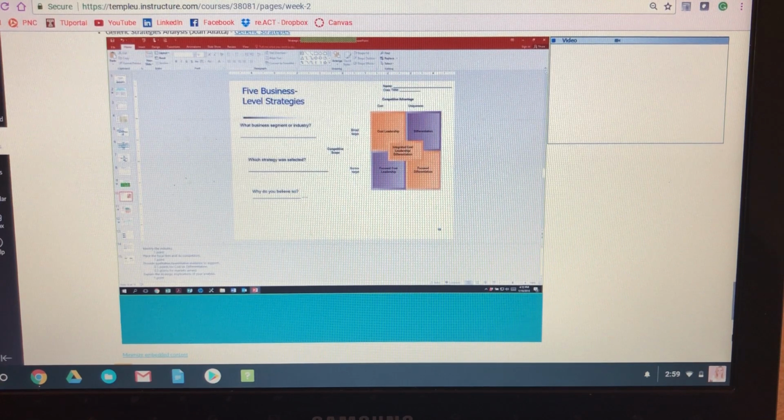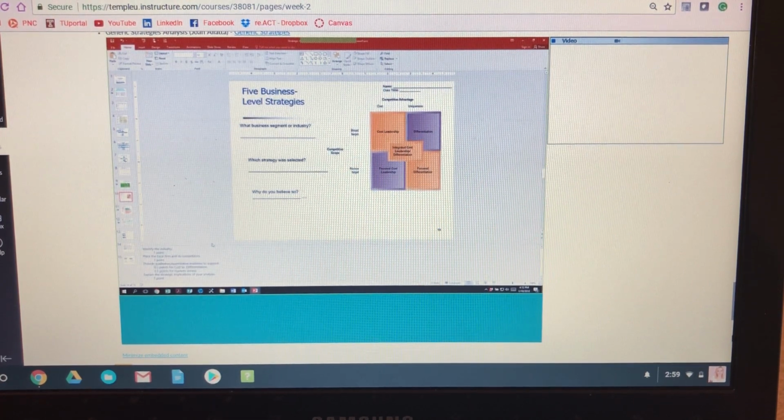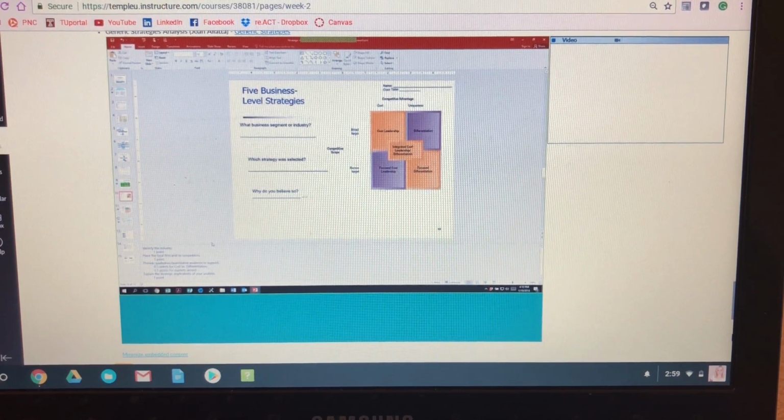Lastly, please note there is some guidance down in the PowerPoint notes section of the template to help you. Okay, that's it for generic strategy.